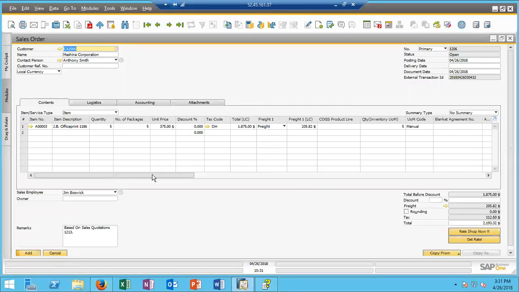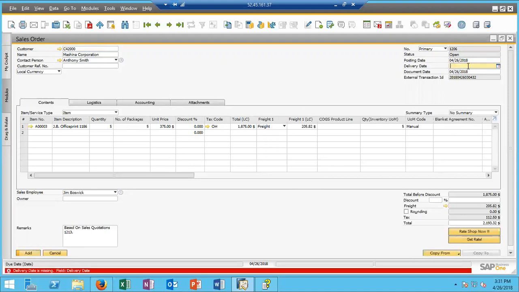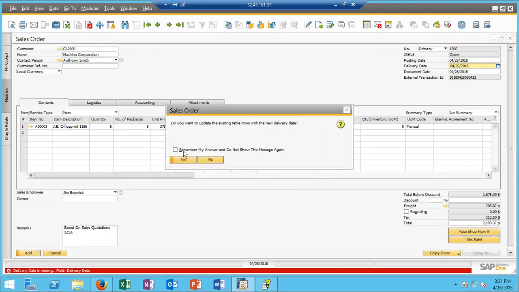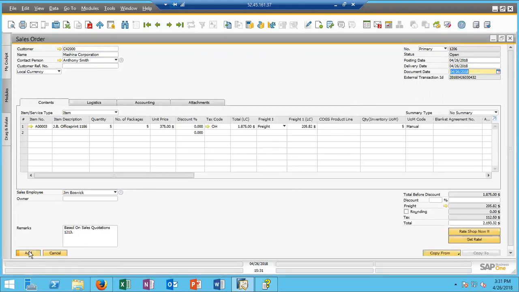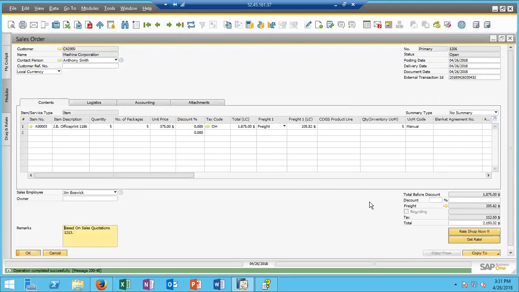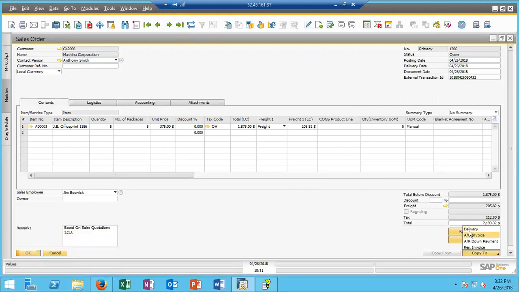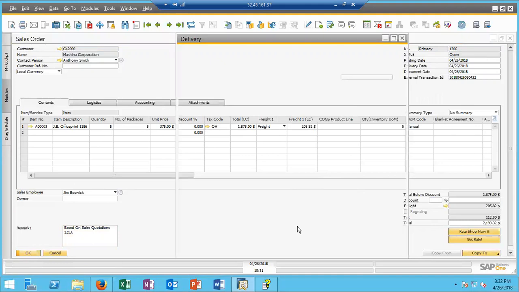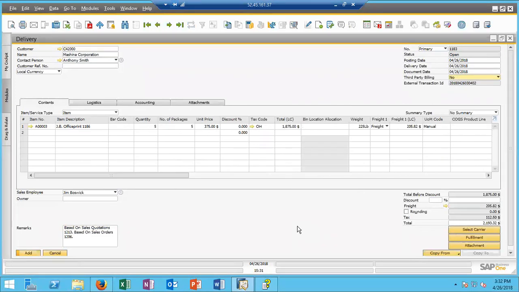We're not making any changes here on the sales order, so we are just going to save it. And it requires a delivery date. So we'll put a T in to solve that. Now we'll add it. Now it's added to sales. Okay. Now what we'll do is do the actual delivery. So we'll copy the sales order to a delivery document. And it brought everything in. Now, because we're actually delivering, we're going to select a carrier.